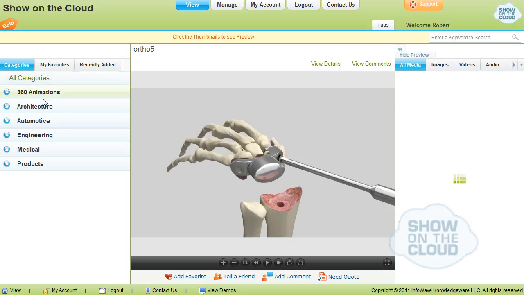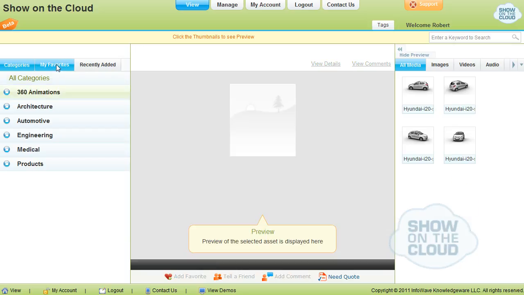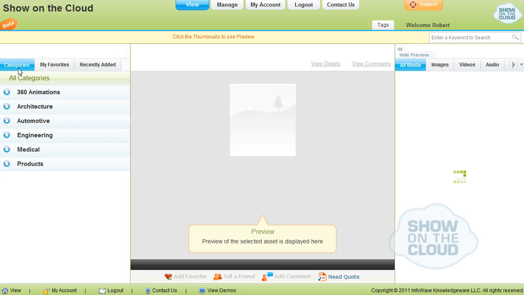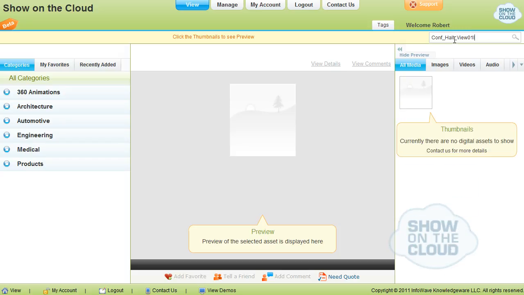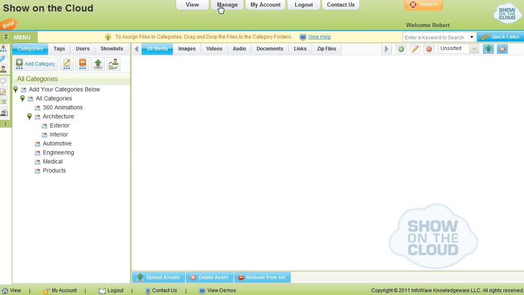Visitors can view files by categories or by posts, view comments, add favorites, search for files, tell a friend, and do much more. Let's see what else we can do under the Manage tab. So click it, and a drop-down menu will appear on the left corner.